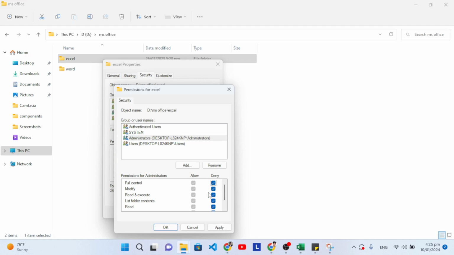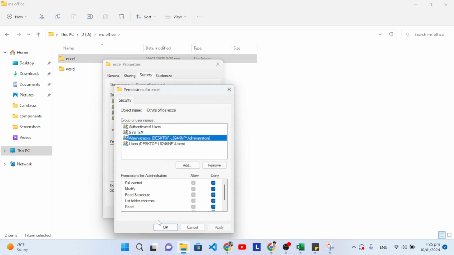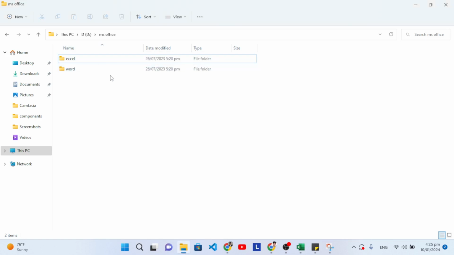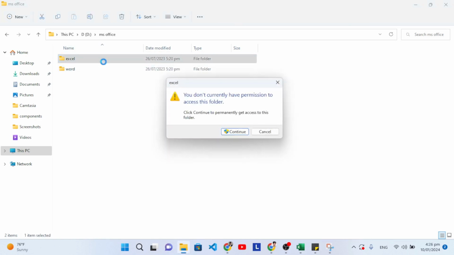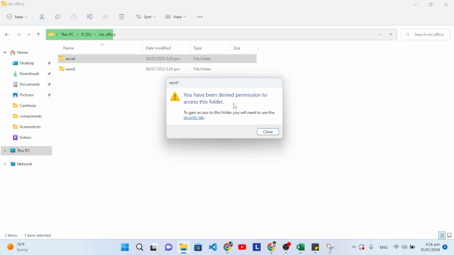It means that the folder is protected and no one can access it right now. So let's apply it. You are setting a deny permission entry. Yes. Let's press OK. Now if someone would like to access this folder and double clicks, it says you don't have permission to access this folder. Let's press Continue. It says you have been denied permission to access this folder. No one can access the folder.